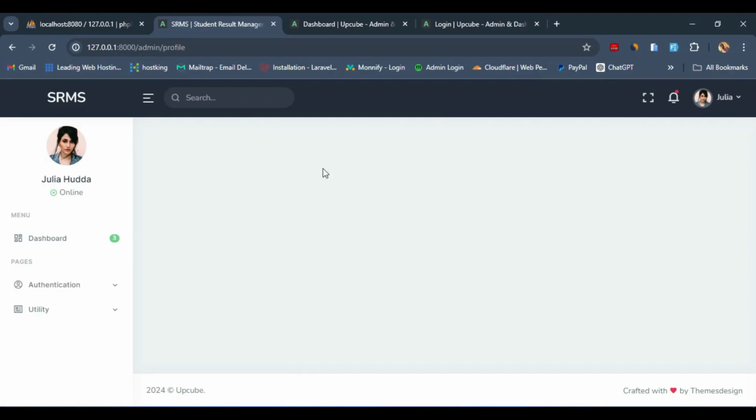So friends, this is basically what I'm trying to explain to you. By extending our admin's dashboard view, we don't need to worry about all these three sections, the header, the sidebar, or the footer. All we need to work on now is the dynamic section, and we're going to continue that in our next video.